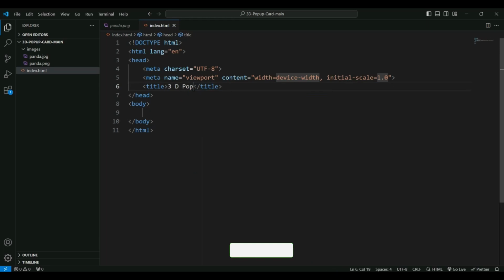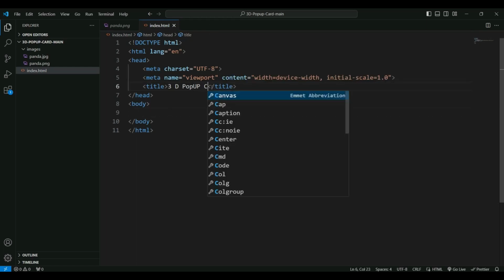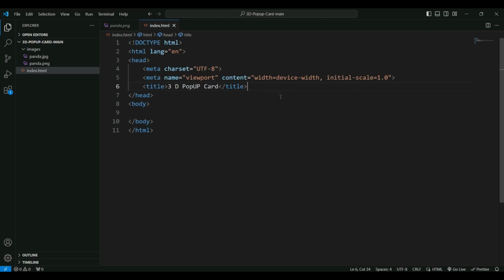Inside the title, I will write 3D pop-up card. We are not going to do anything special. We just use a div tag inside the body tag, and inside that, I will use a class called card. Once we have created that class, we will create a style. I will name the style page style.css and link that CSS to the HTML.